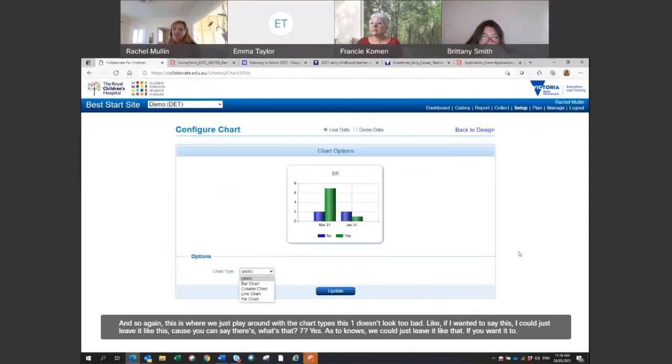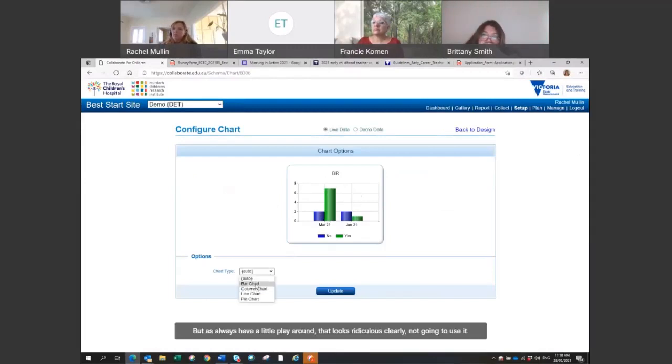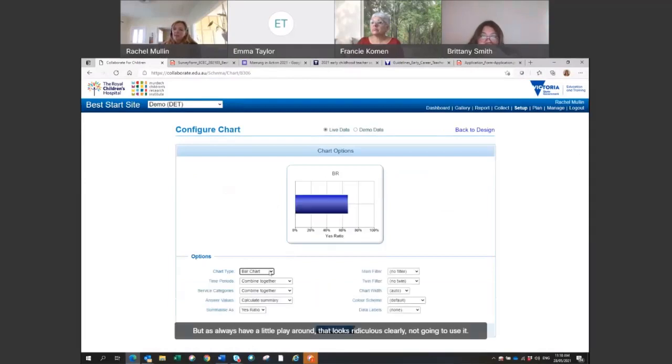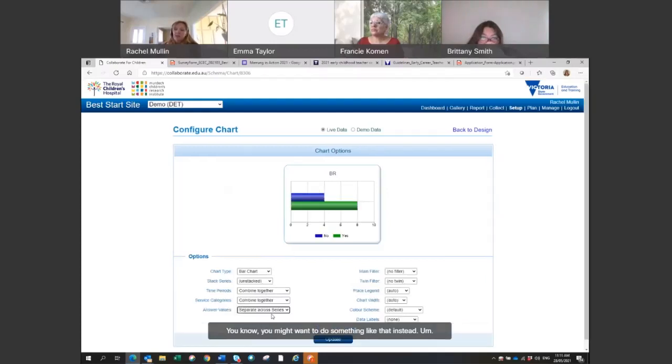Like if I wanted to see this, I could just leave it like this because you can see there's, what's that, 7 yeses, 2 nos. We could just leave it like that if you wanted to. But as always, have a little play around. That looks ridiculous. Clearly not going to use it. You might want to do something like that instead.